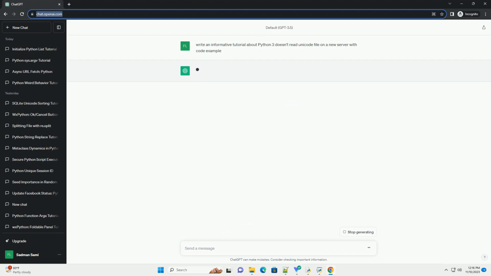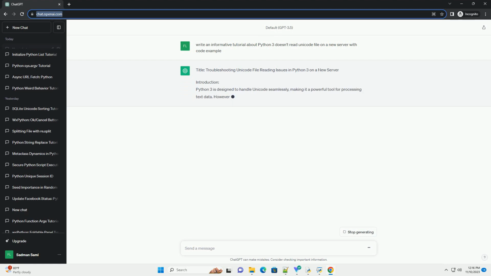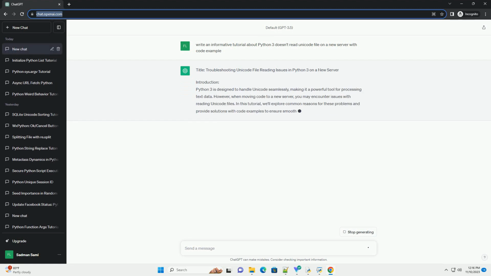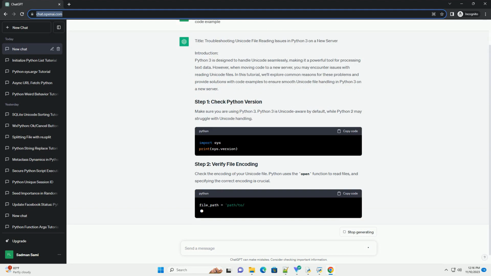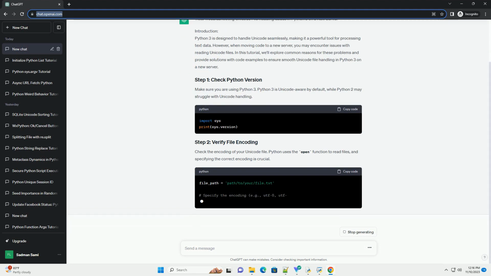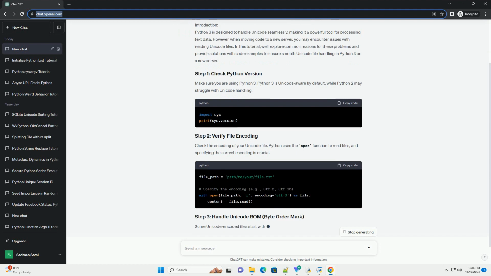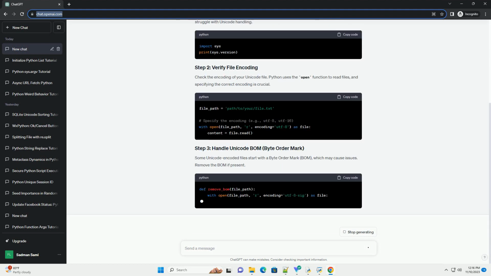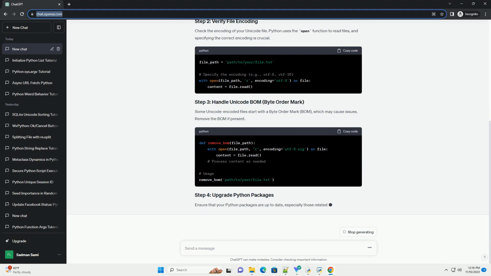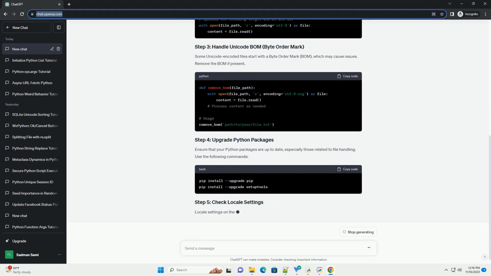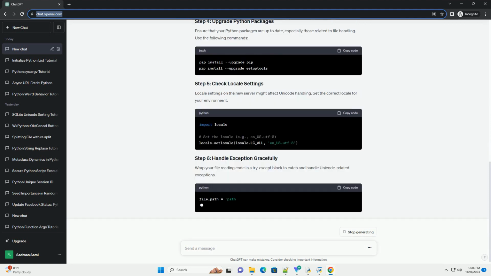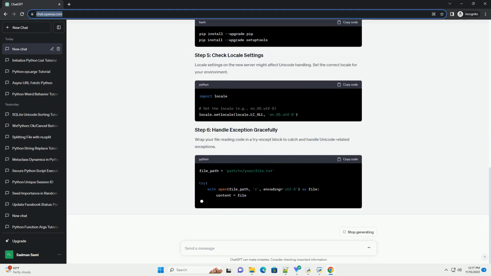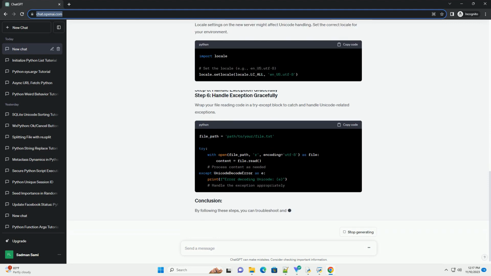Title: Troubleshooting Unicode File Reading Issues in Python 3 on a New Server. Introduction. Python 3 is designed to handle Unicode seamlessly, making it a powerful tool for processing text data. However, when moving code to a new server, you may encounter issues with reading Unicode files. In this tutorial, we'll explore common reasons for these problems and provide solutions with code examples to ensure smooth Unicode file handling in Python 3 on a new server.